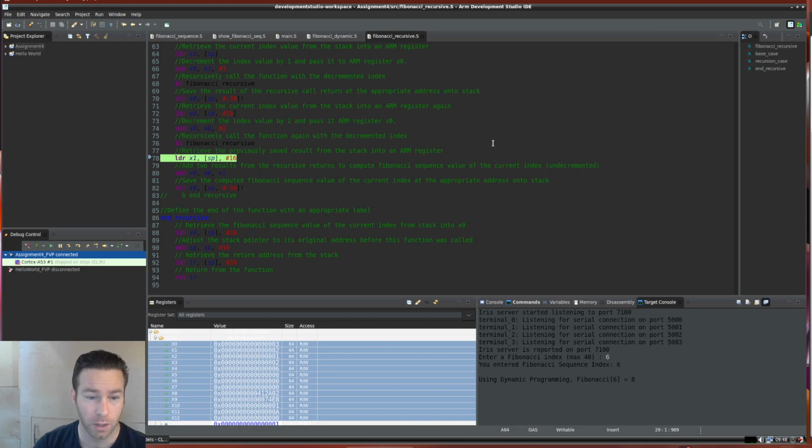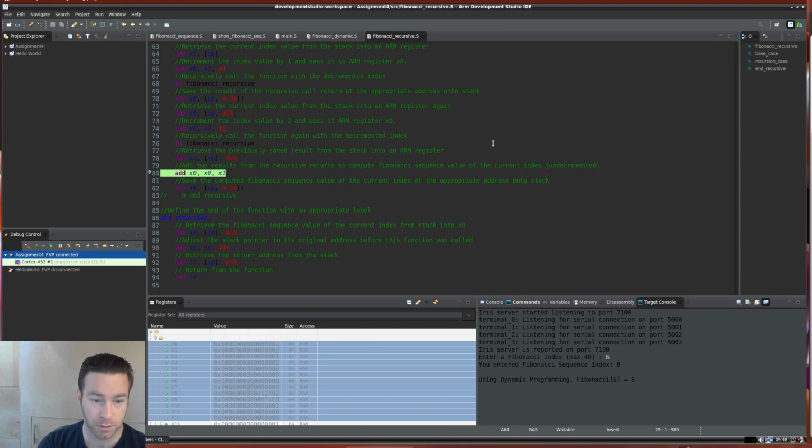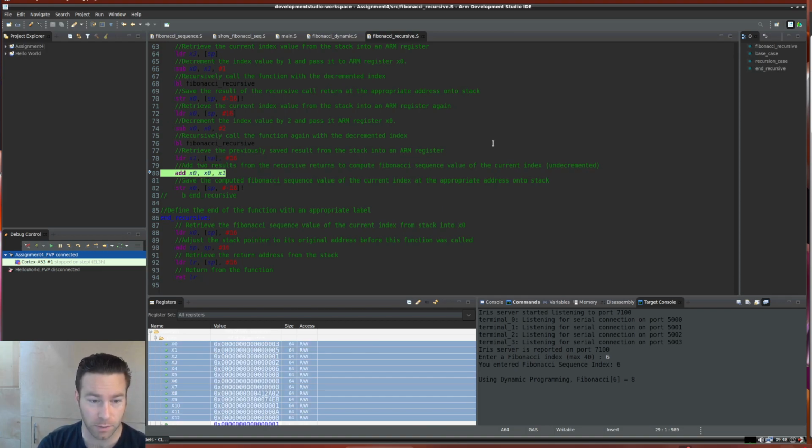We're going to retrieve the previously saved results from the stack pointer into x1 and adjust the stack pointer. We're going to add those two results together, x0 and x1, and pass that into x0. We're going to save the computed result we just did from x0 onto the stack pointer and adjust the stack pointer. We're going to retrieve that fib value from the stack pointer into x0 and adjust the stack pointer.